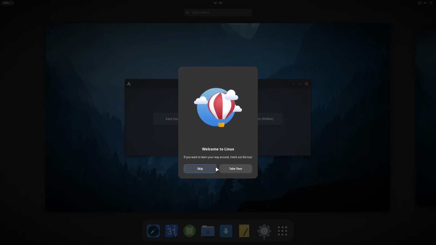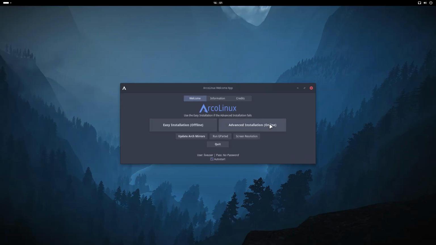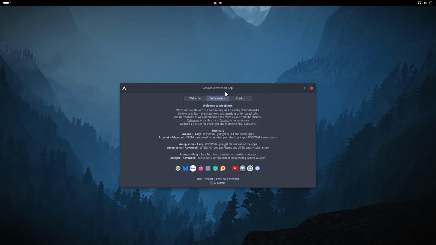Do you want to take the tour? Do it if you want to. And we have an option: the easy installation, as we've made it. I have to think, right? Here's the information. If we go for ArcoNet Easy, we'll get GNOME, whatever is now on the compressed image, the thing we're looking at, right?